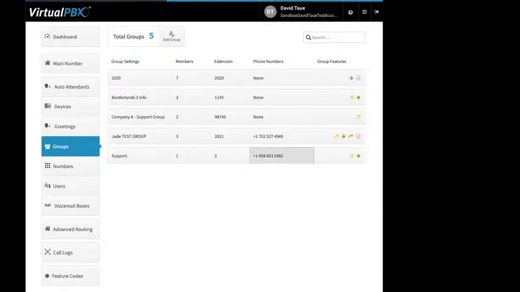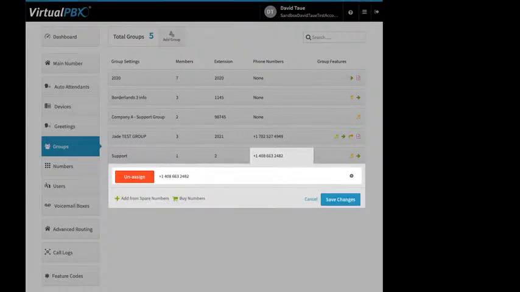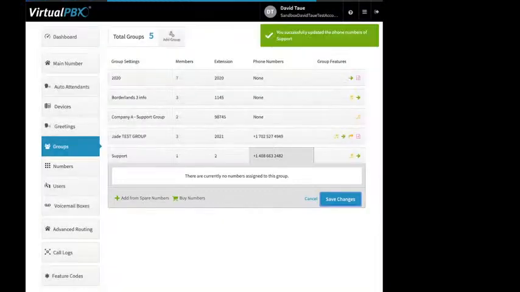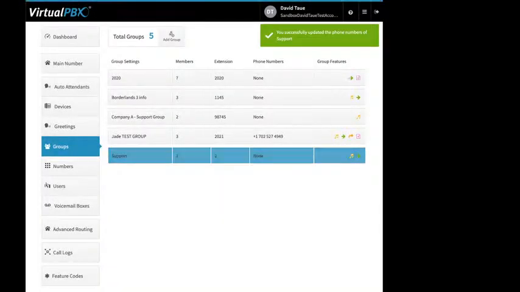Likewise, the downside of a group having its own phone number is that this will not follow your open hours. So if your staff members are using their personal cell phones, for example, and someone calls the group phone number at 2 in the morning, their cell phone will ring at 2 in the morning.